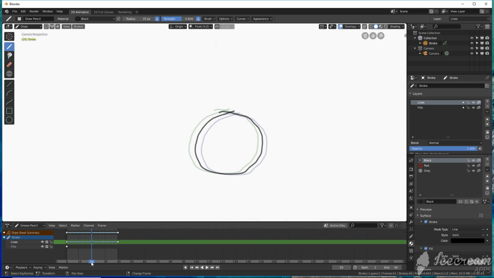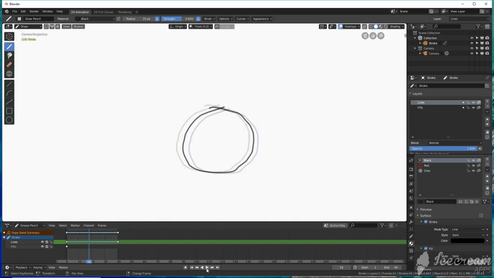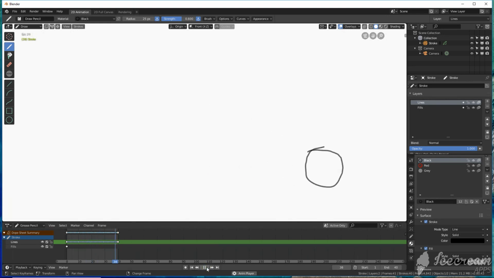And again, right mouse, grab your bar, and you can drag, scroll through it, or down here, and we can play. And that's how interpolation works between two keyframes.